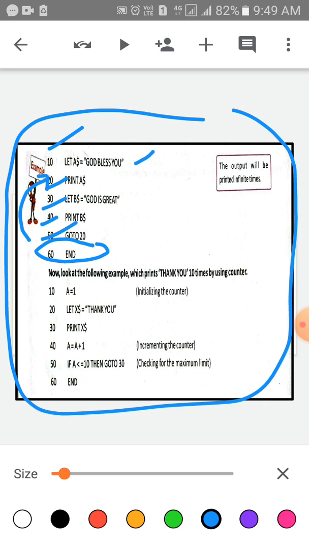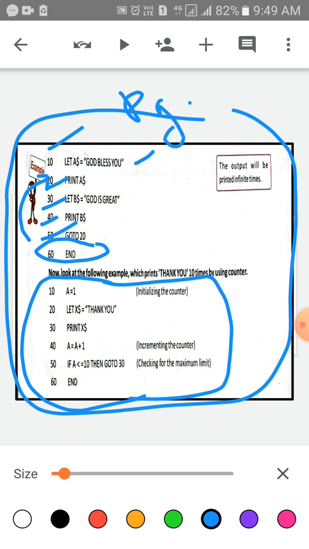Now look at the following program, which prints "thank you" 10 times by using a counter. This program you have to study. It is also available in your computer book on page number 60. You can study from there. Okay children.